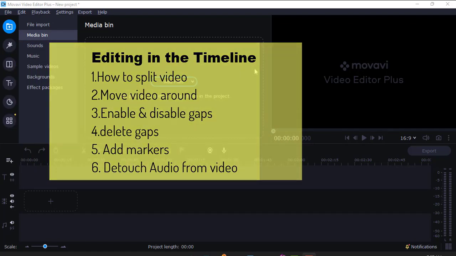I'm going to show you how to edit in the timeline in Movavi Video Editor. I'm going to show you how to split a video, move video around, enable gap tool, delete gap tool, add markers, delete object, detach audio, right click and track options, and add selections in the track. Now let's begin.